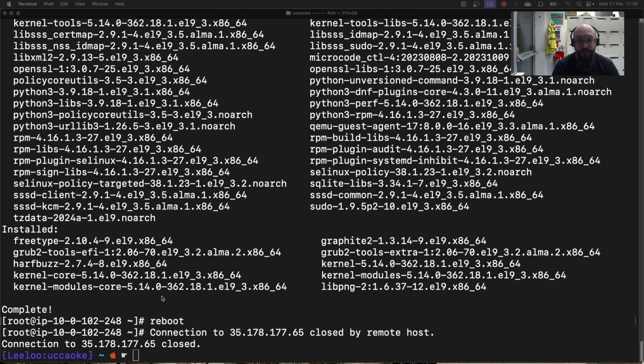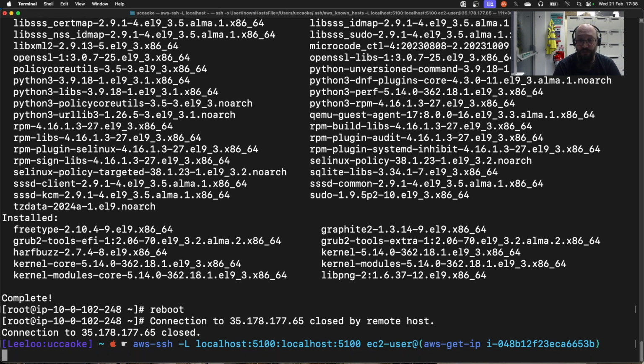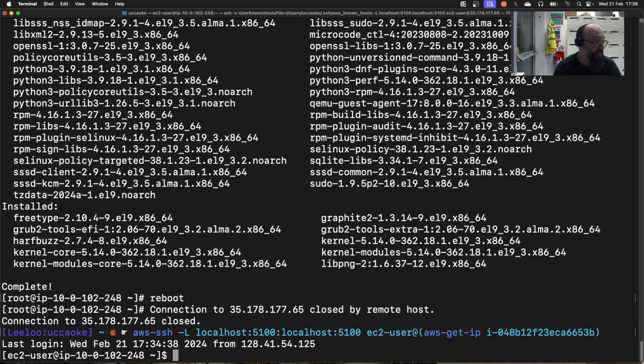Right, so it's finished installing and I've told it to reboot. It should now be back. So let's secure shell in with the port forwarding. Okay, should be logged in.